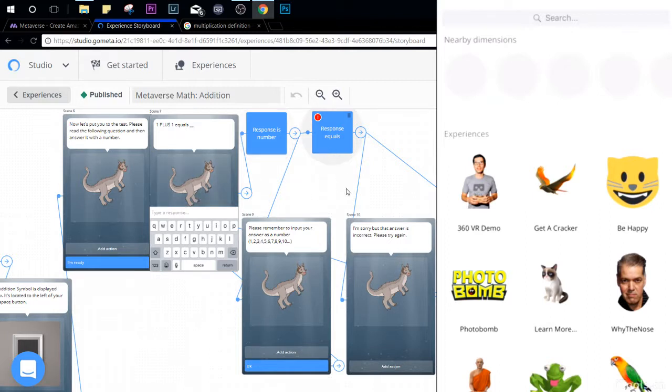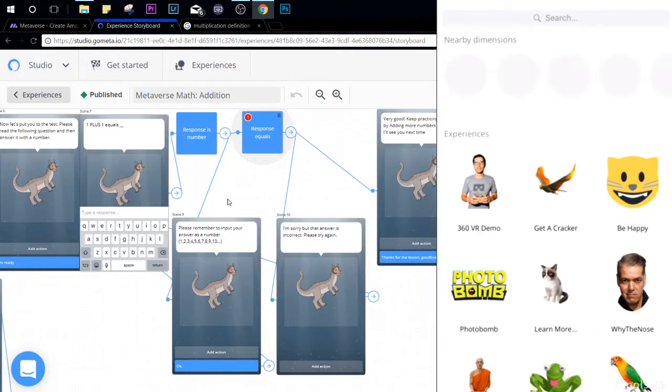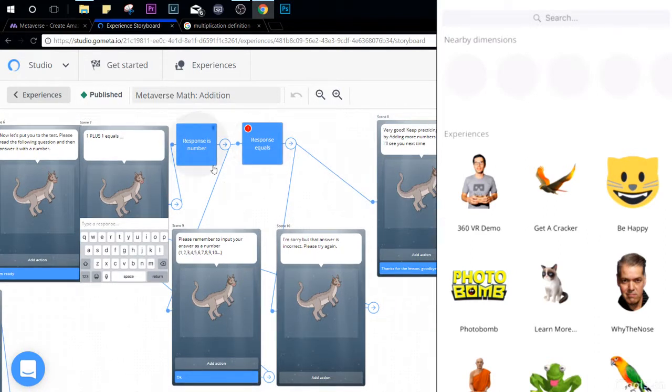But with the response equals, I like to use it a lot in conjunction with the response is a number. Especially if you want to use the split logic block. I'll try that out on a division one. But what it will do is it'll check to see if the response equals 2. It can't be any more or any less than 2. It has to be 2. And then if it is, then it will take them to the ending of the experience. But if it isn't, then it will say, I'm sorry, but that answer is incorrect.